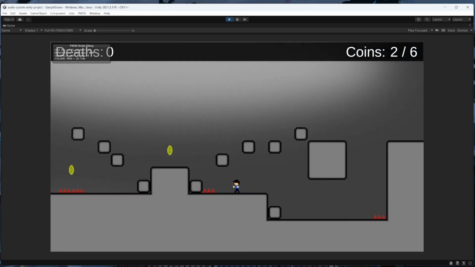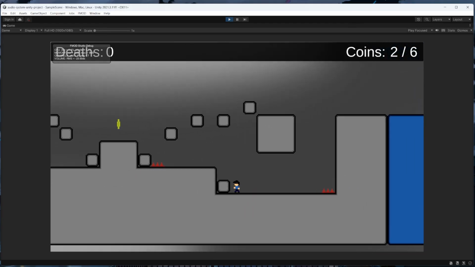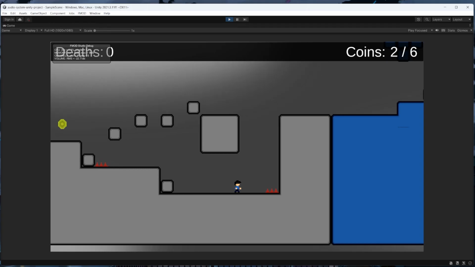So that would do it if you just have one music track, but if you have more than one music track, chances are you'll need a good way to transition between them. So let's set that up next by transitioning to a new music track when we enter the blue area.